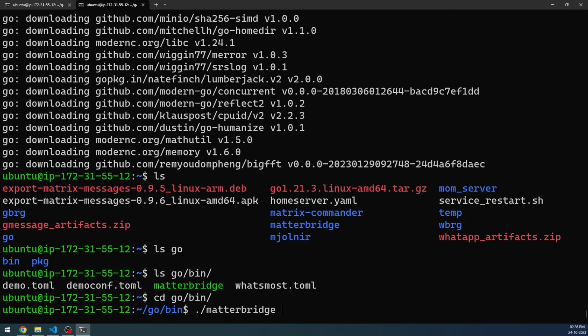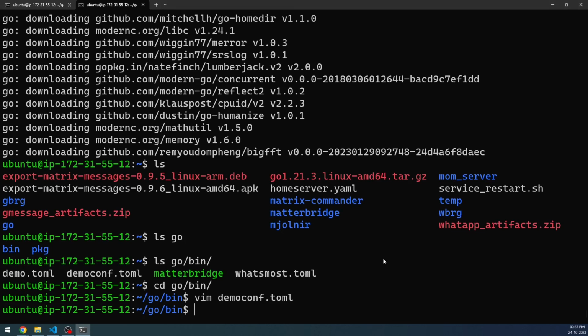So let me do this, and if the executable is not working, then you can use the chmod command. I'm going to use a debug flag, and if you use this, it will help you debug if there is any problem. And I'm going to use the demo conf.toml file, and before that, let me recheck the file. I have rechecked the file right now, and I'm going to execute this matterbridge debug.